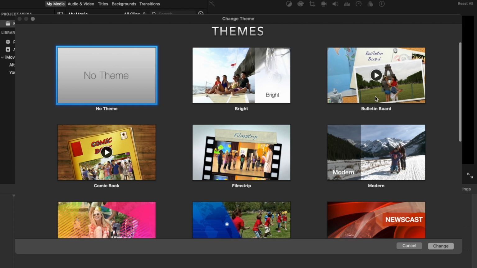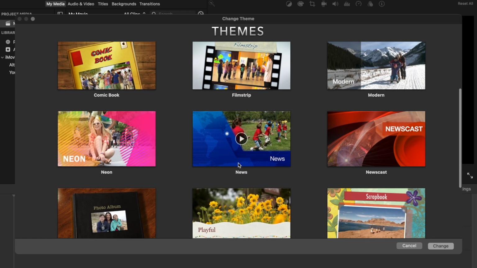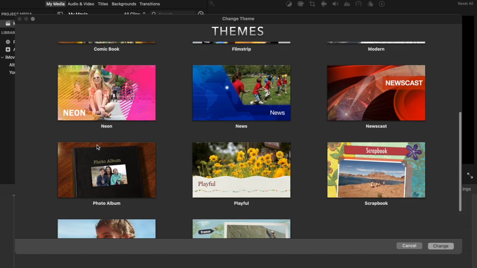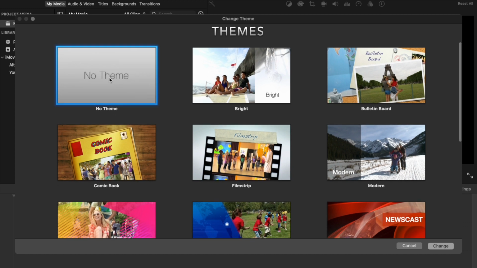There's one called bright, there's bulletin board, a comic book, a film strip, one called modern, and one called neon. It's like a CNN kind of news bulletin and newscast. There's also a photo album, a playful one, a scrapbook, simple, and a travel one. So what we're going to do is click on no theme and go to change.